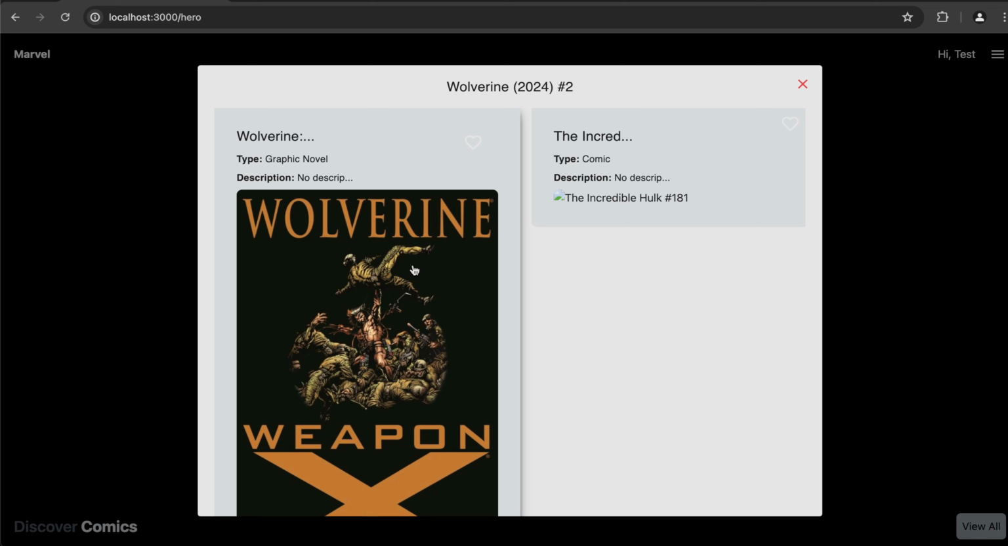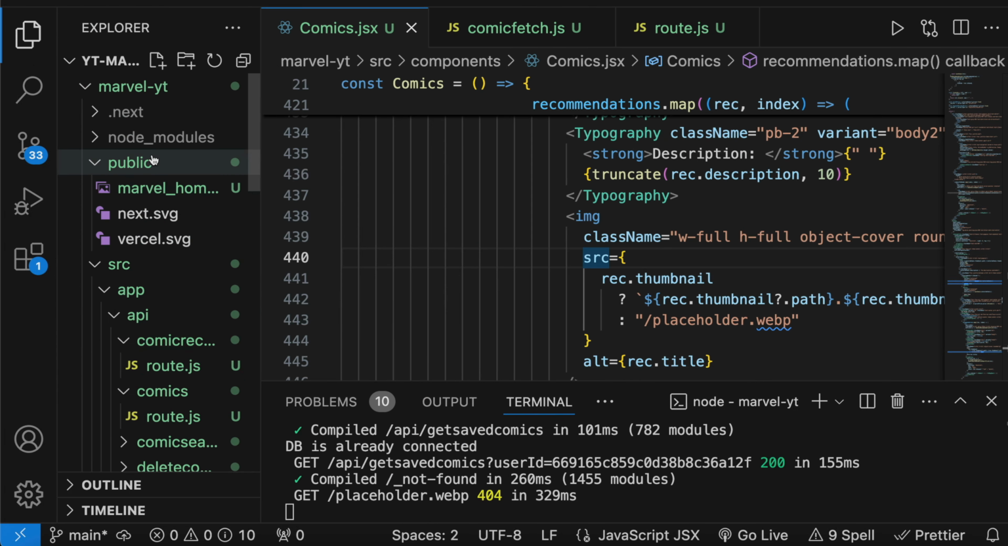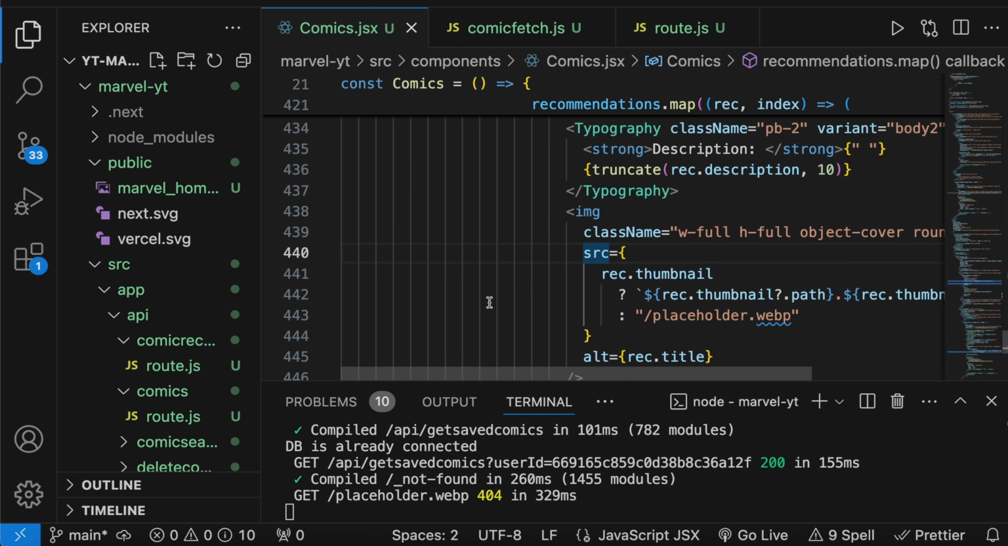So what we can do is, now we want to use our placeholder. So if we come back to our code here, you can see that within our public folder, there's no placeholder. I have a placeholder in my documents. I went ahead and used ChatGPT to create a placeholder. So I'm just going to import that placeholder to my public folder here under the same name, placeholder.webp. So I'm just going to name it this, and then I'll show you how it works.